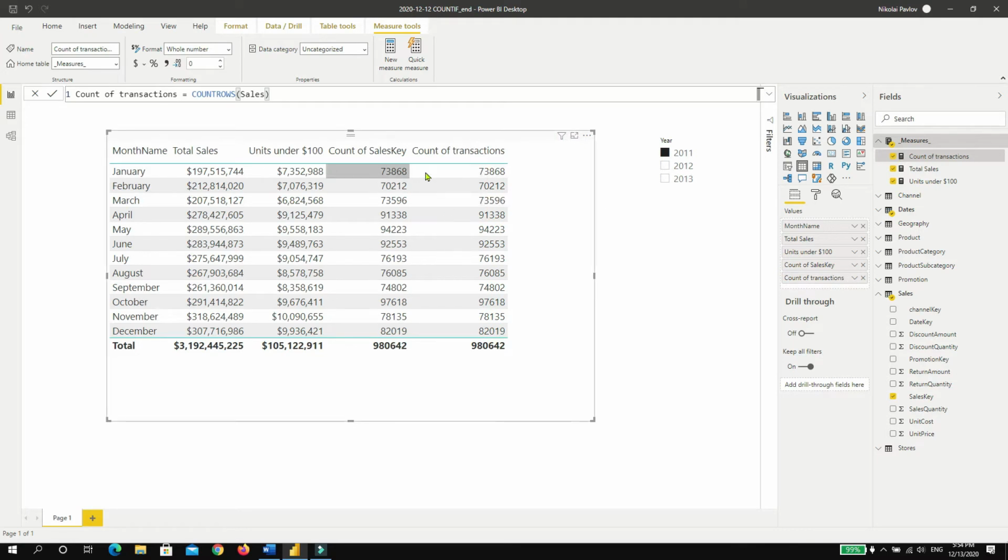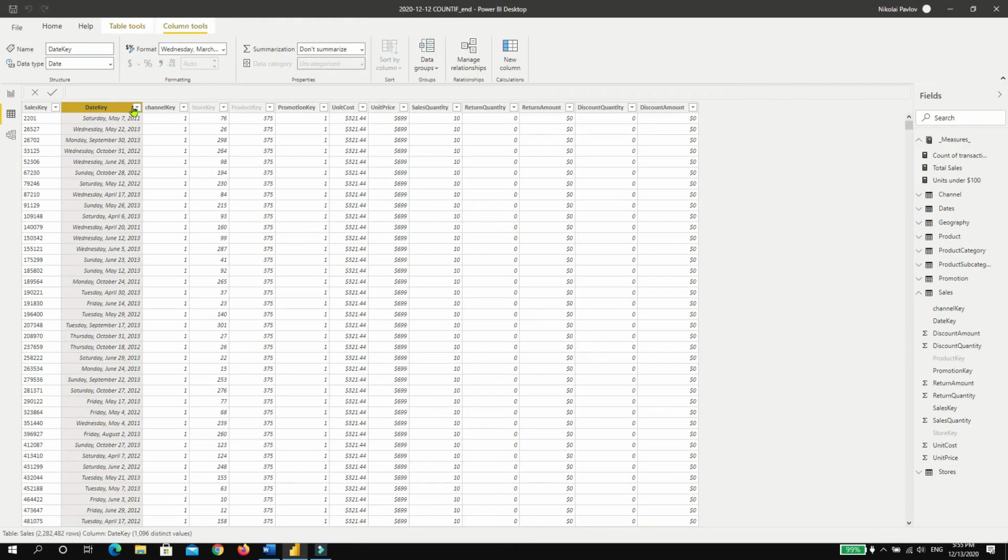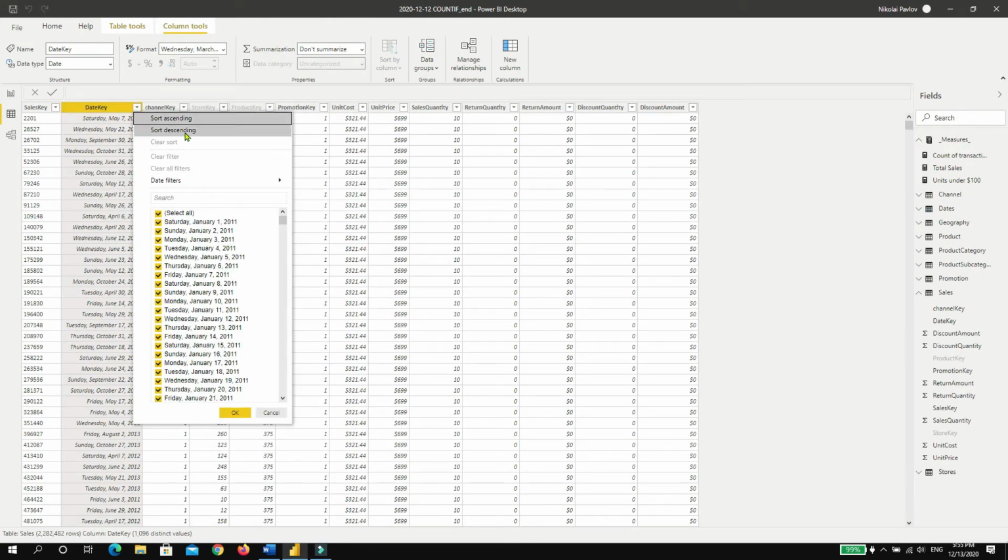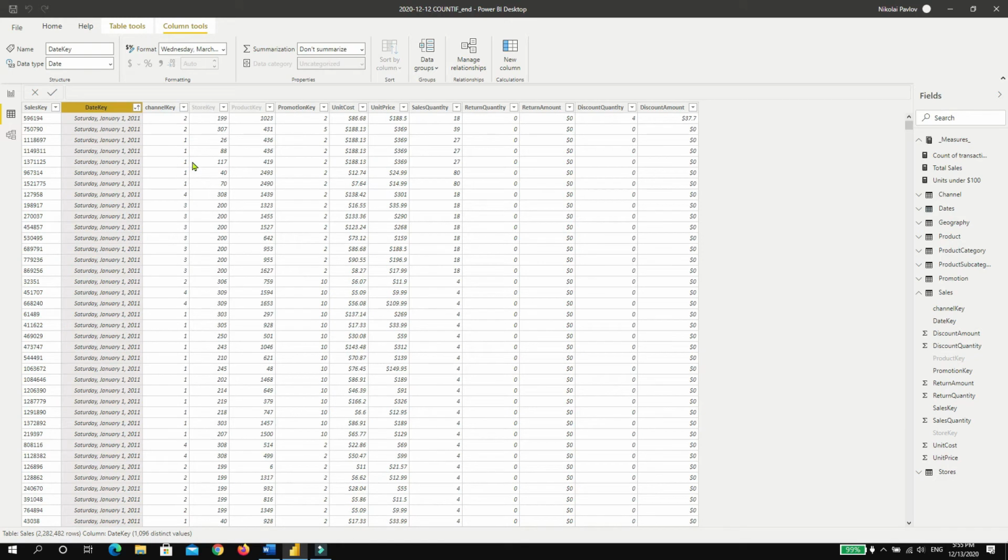Exactly, we have exactly the same number. You can also use another DAX function, which is CountA, which will bring you the same result. And finally, in some cases, you would want to create a separate calculated column in a table with the count of transactions per each day. Let me put these dates ascending, and then I'll show you what I mean.